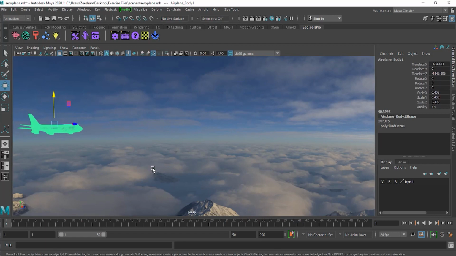So I will select my aeroplane here. Now I have two options to start animating. One is setting up manual keyframes, and the other is auto keyframes. Let's see the manual keyframe first. Now that I'm inside Maya and have selected my object, I have to make sure I'm on my starting frame, from where I want to start the animation.